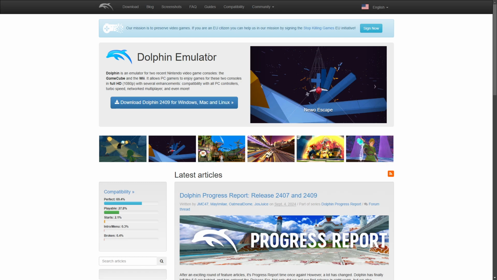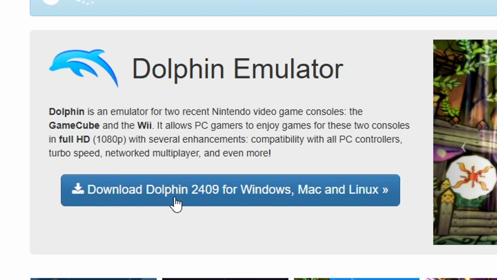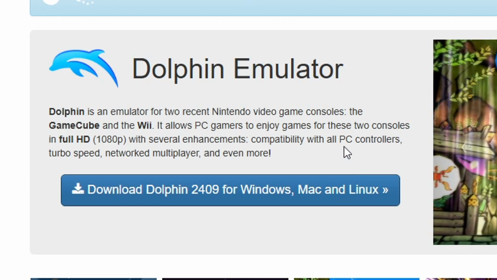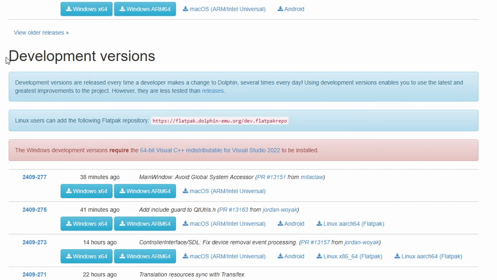So the first step is downloading the emulator itself from the Dolphin website. The link will be in the description of this video. On this page, you want to click here on download Dolphin for Windows, Mac, and Linux. It's gonna take you to this page. You're gonna scroll down a little bit to where it says development versions, and you're gonna get whatever is the latest version available, and then just click here on Windows x64.